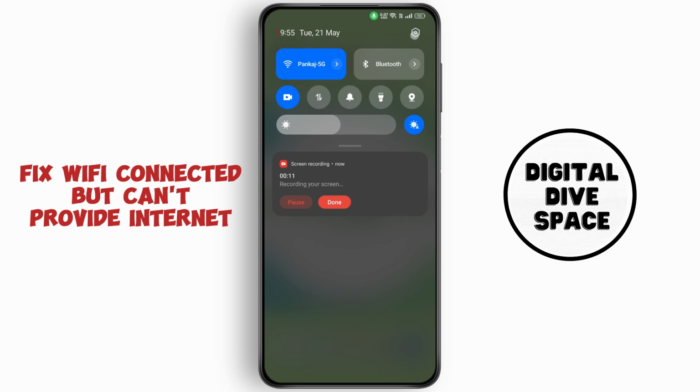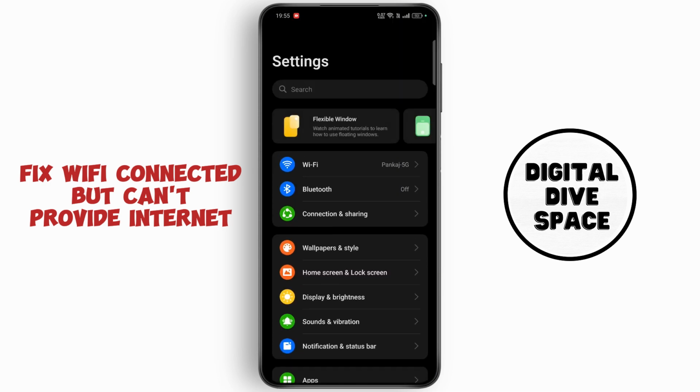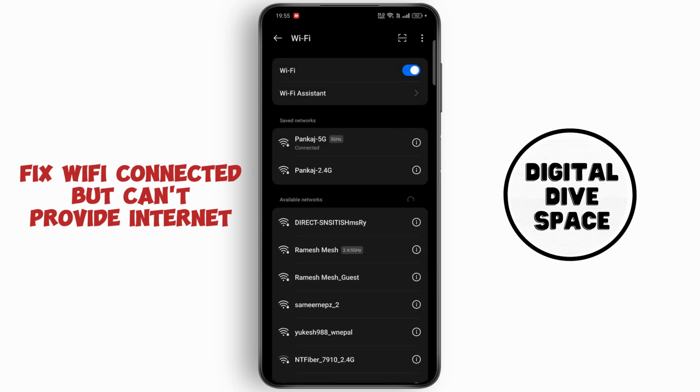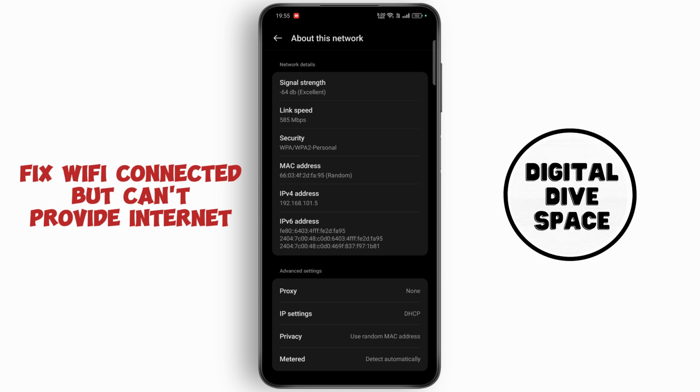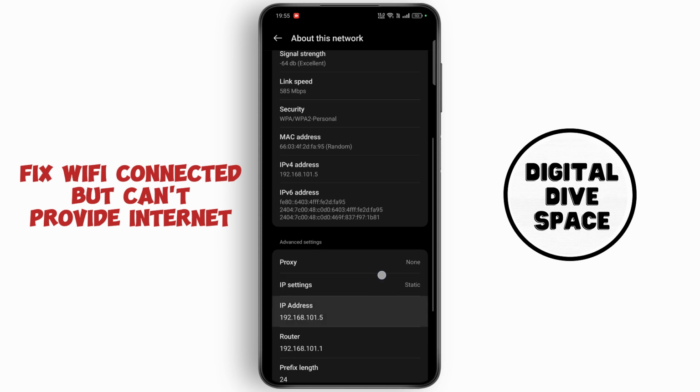First of all, open up your settings. Now go to Wi-Fi. Now tap on the info icon. Now scroll down to the bottom. Now go to IP settings and select static.